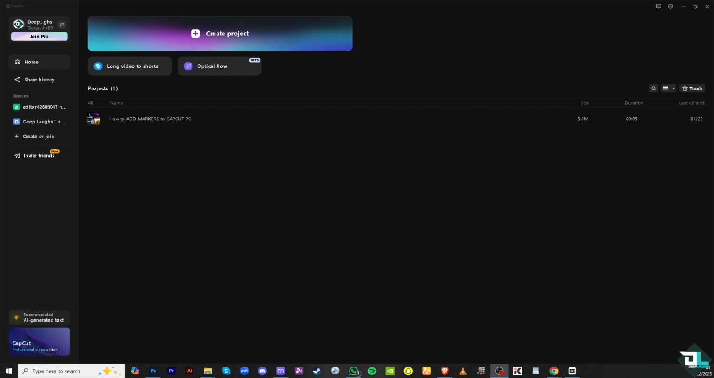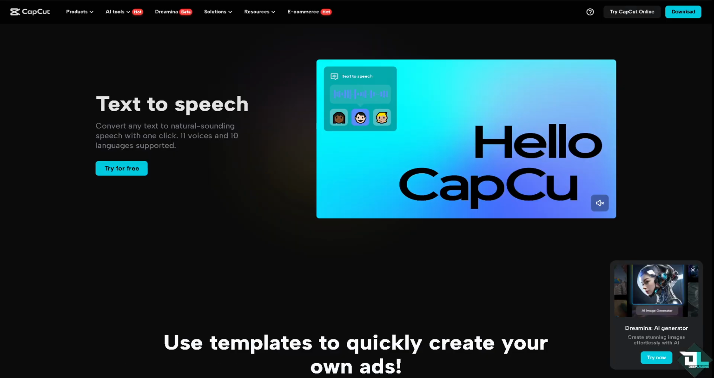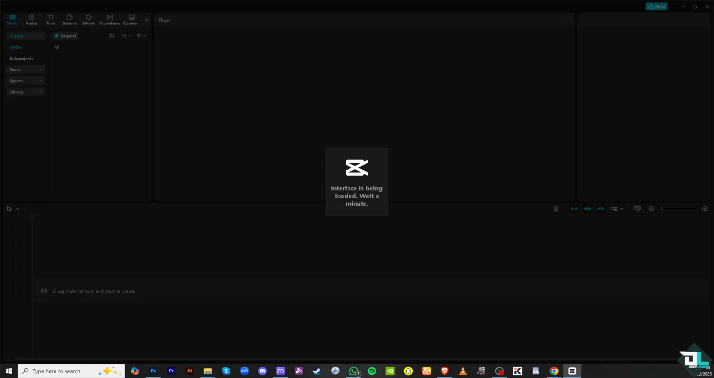Adding markers in Capcut PC is a simple process and is also a helpful technique for organizing your video project, improving your workflow, and ensuring that your edits align with specific moments in the video. So once you open Capcut on your PC, I want you to click Create a New Project to begin your work. But if you already have a project in place, just click on it to begin editing. In my case, I'm going to be choosing this file.